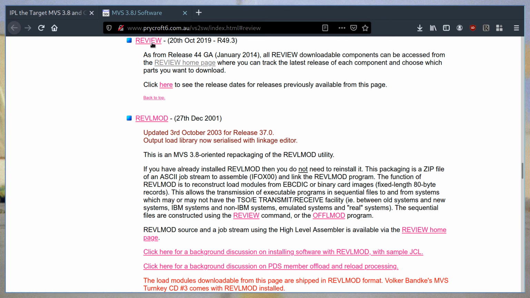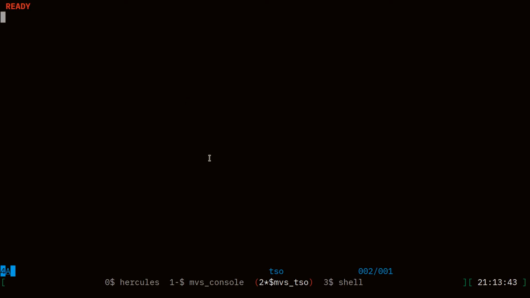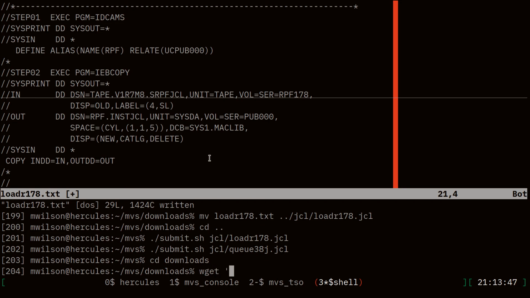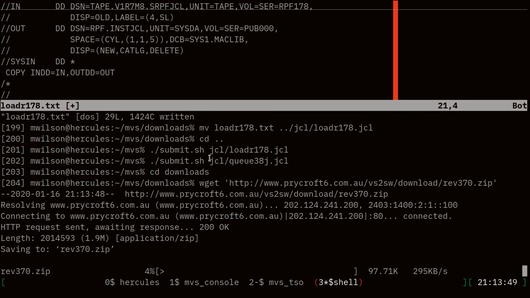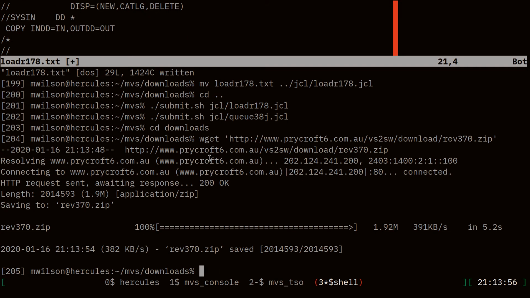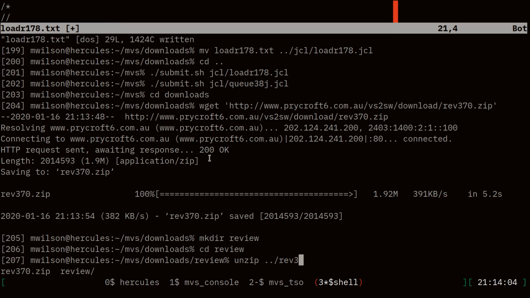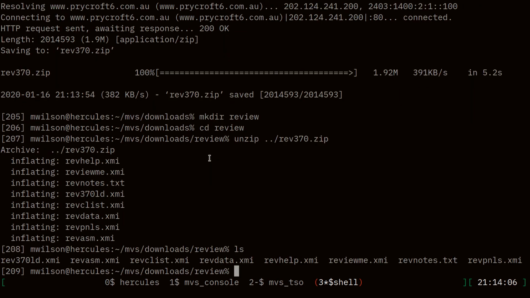And this link here is a zip file that contains review. So I'm going to copy that link and I will download it to my downloads directory. And I think this is just going to litter the current directory with all of its files. So let's make a new directory to hold review and then unzip our downloaded file. Yep, so there's our review files.